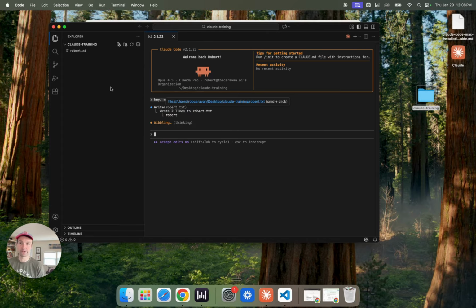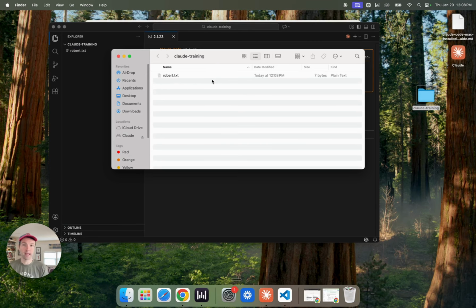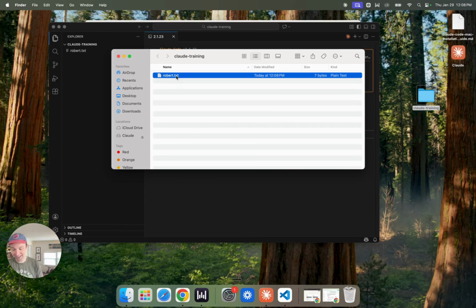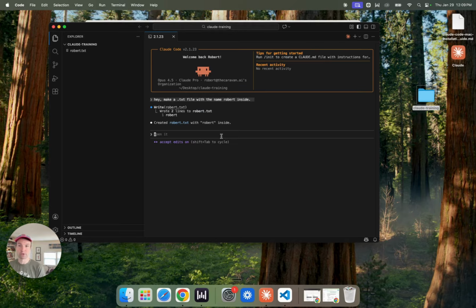All right, and it just created this txt file. If I open up this folder now, I see that there's a text file in it, right? This is like somebody coming to your house and giving you a new lamp that you didn't necessarily want. Right now I have this file. Oh, that's pretty cool. Okay, so it created robert.txt with Robert inside.